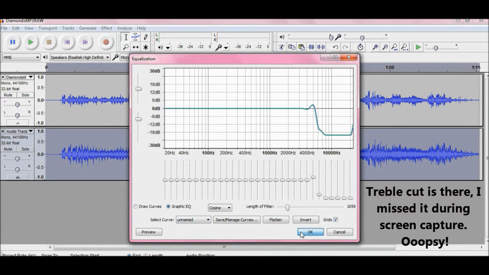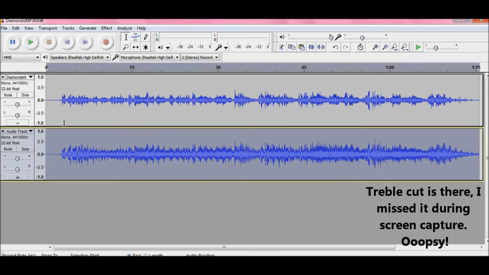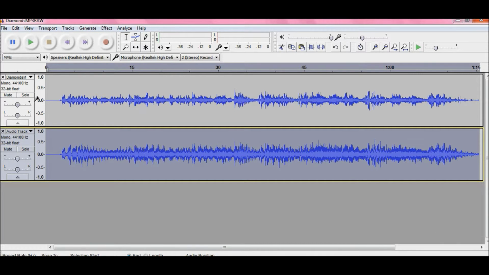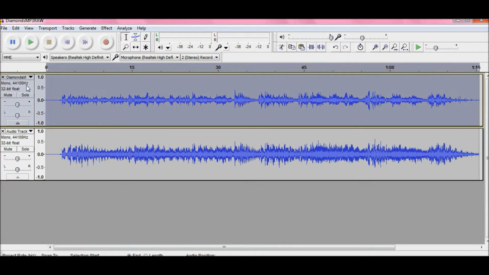See? Treble cut. Okay. Now, at this point, my voice is a little raspy for a female, and it needs to be softened up a bit. So what I do, if you want to highlight two tracks at the same time, hit the first one, hold shift, and click it on your mouse. And now, as you can see, these are both highlighted or bolded or whatever, so you can have both tracks to work with simultaneously as opposed to one at a time.